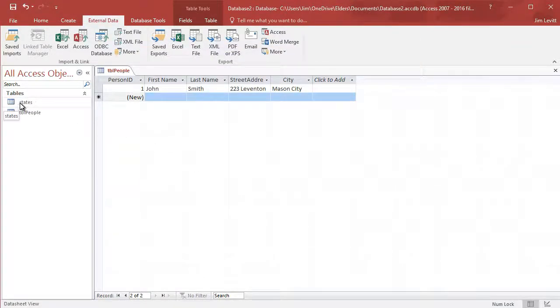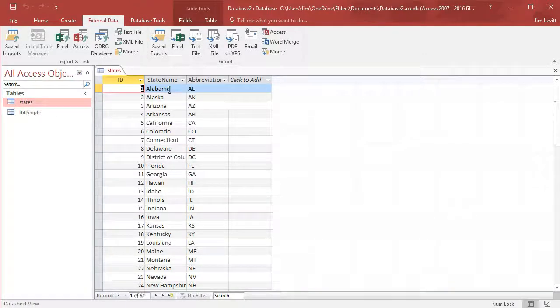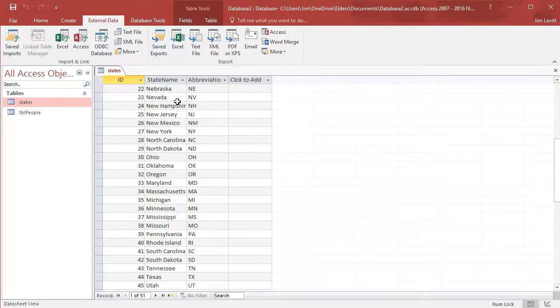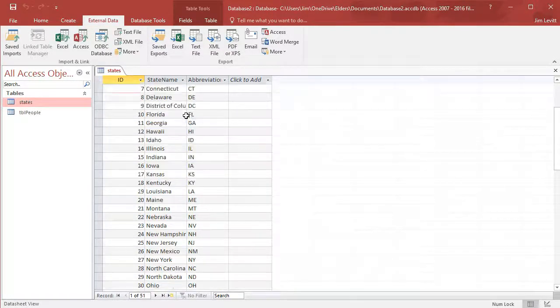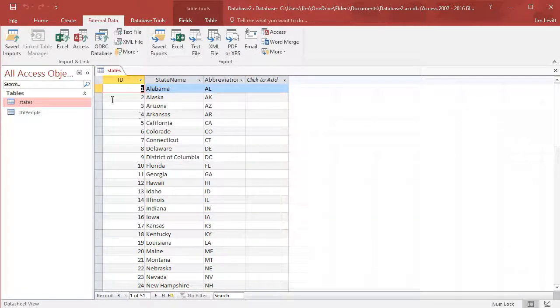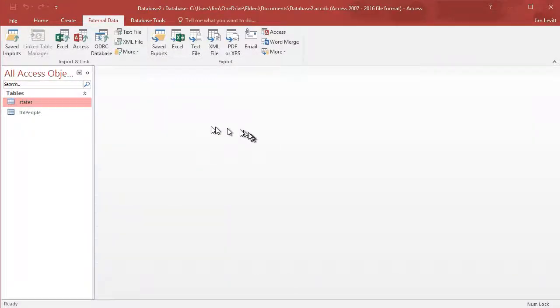And now you notice I have a new table called States. I'm going to close the People table for a second and open the States table. And here is my table. It has all 51 abbreviations, which includes the District of Columbia. I can widen that margin a bit. So I didn't have to create it, I just pulled it in. Now let's see how we can use it. I'm going to close this table. I'll save the changes. And go back to my People table.